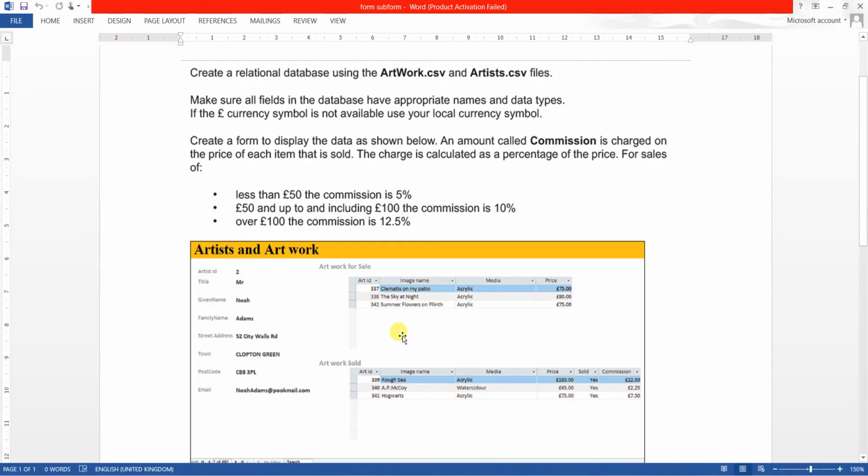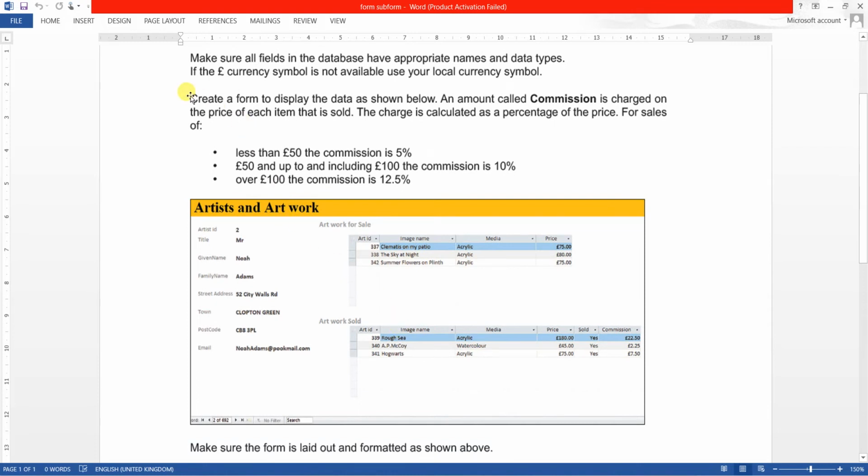Now, what should we do? They are talking about creating a form to display data as shown below. Here, this is the form. We have the artist here, the part of work, the artworks that are to be sold, so it is not sold, but here the sold ones. Now, create a form to display.